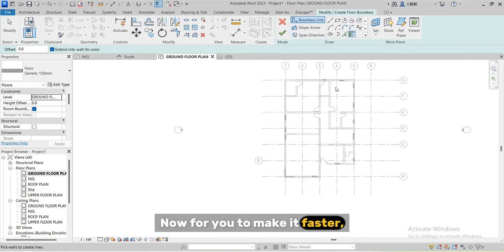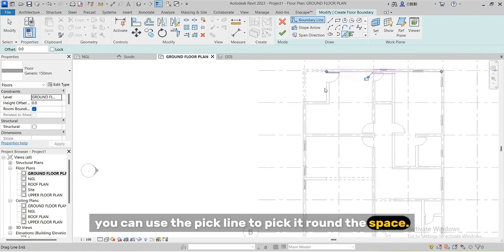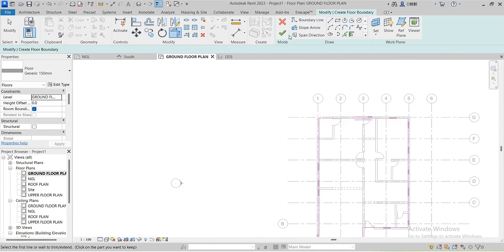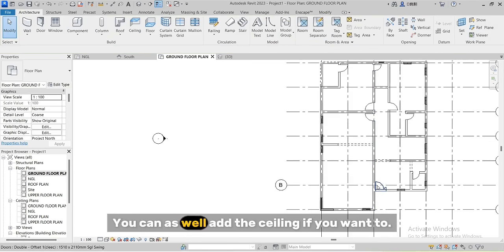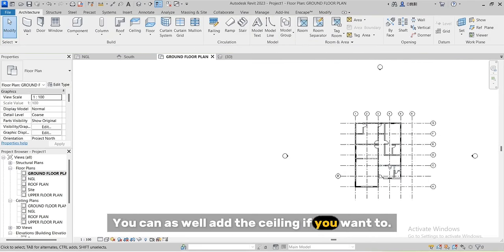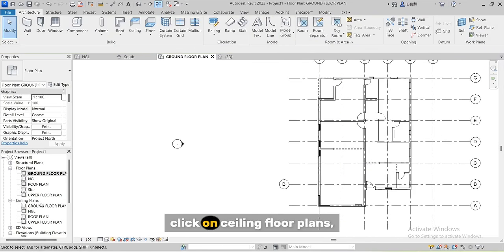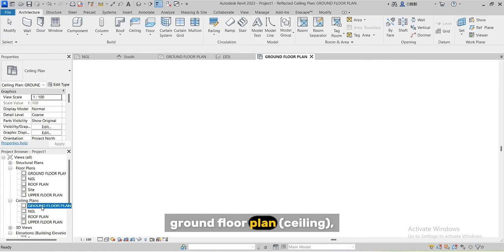Now for you to make it faster, you can use the pick line to pick it round the space. You can as well add the ceiling if you want to. To add the ceiling, click on ceiling floor plans, ground floor plan, ceiling.